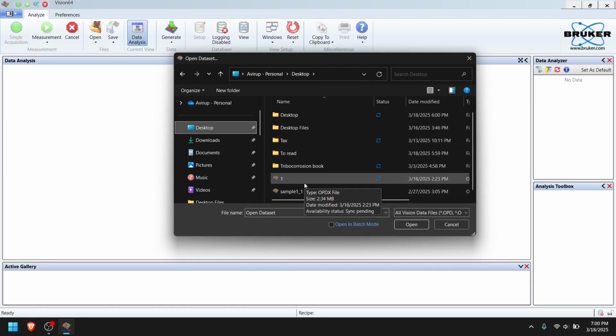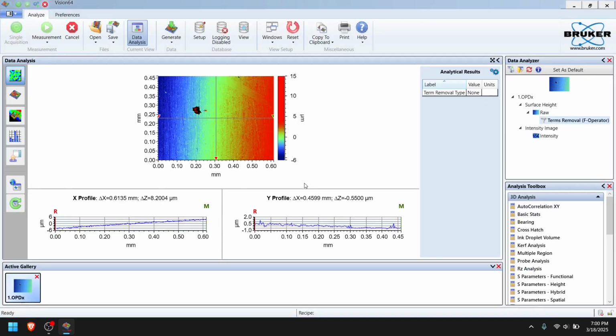I will use two OPDX files doing the same thing. We double click and now we can see the file. It is showing the dimensions of the imaging of the sample along with the roughness values. Now it shows the gradient, like how it is changing throughout this image.